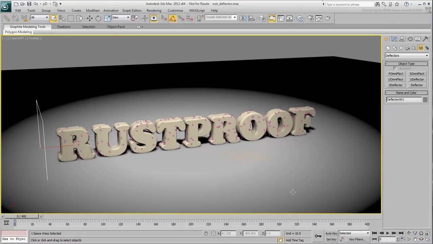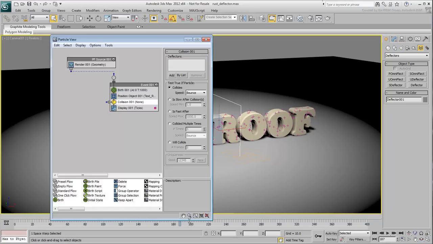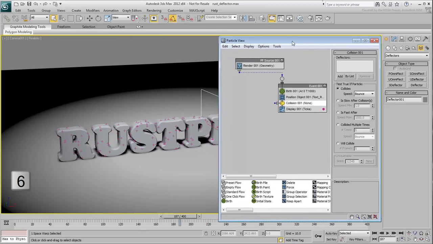All the ingredients are now in place for the final effect, that of particles tearing away from the text object. Make sure the particle view window is displayed. You can use the 6 hotkey to that effect.